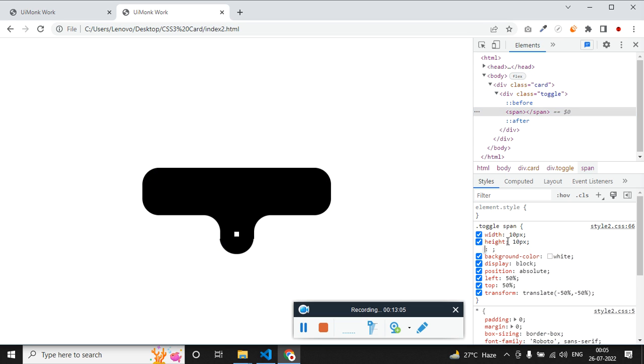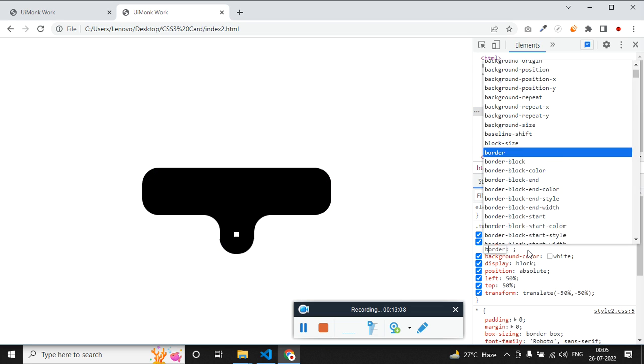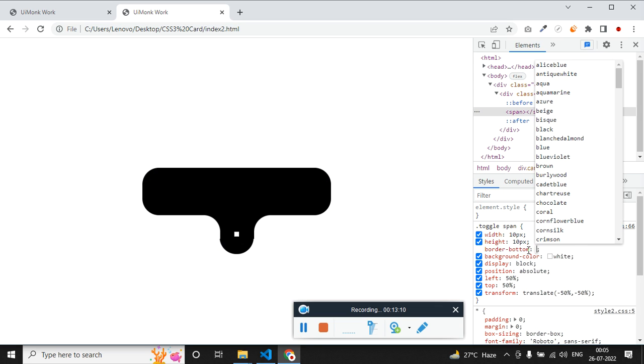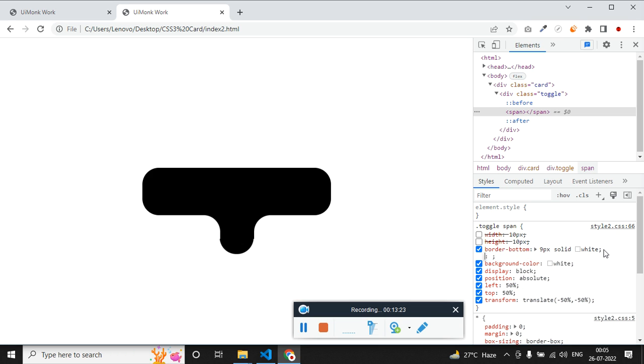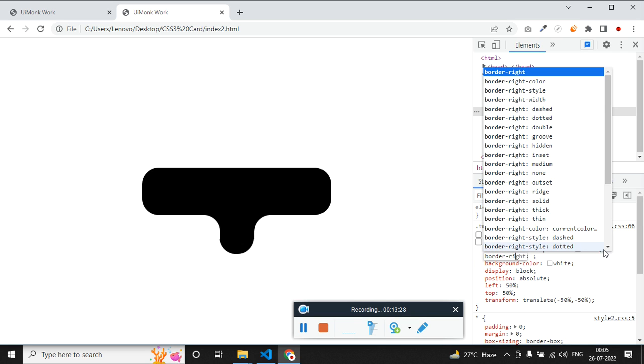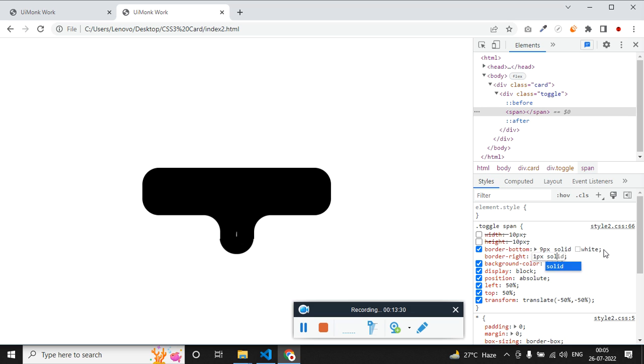Now we don't need the width and height, we just need border bottom, 1 pixel, solid, white. Let's make it slightly bigger. Remove the width and height. Then border right, 1 pixel, solid, white. It's not 1, we will make this 9. So, border bottom works.